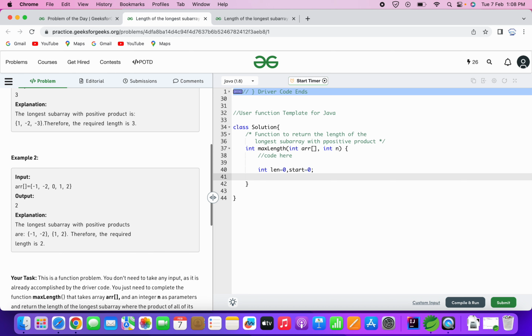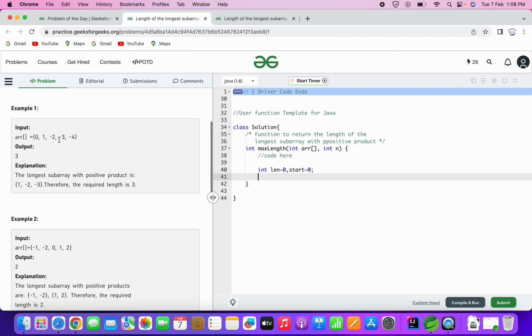So after that, see here one more point to be taken care of is that if you multiply 1 with -2, the resultant would be negative. So that time we are not supposed to check what is the maximum length of the subarray. We need to check it only and only when we get the positive output. So I'm just initializing one variable.